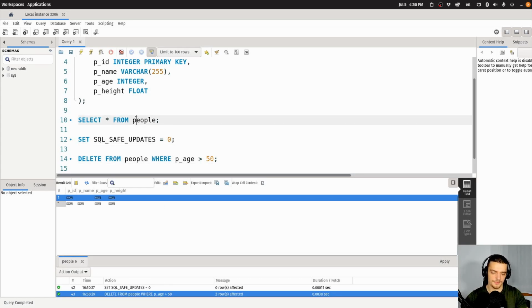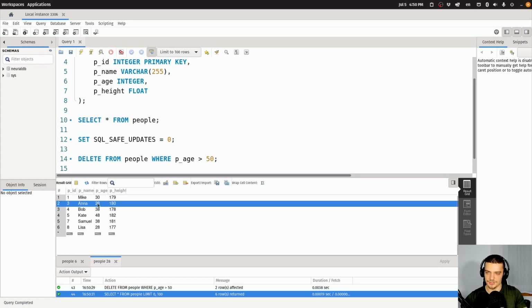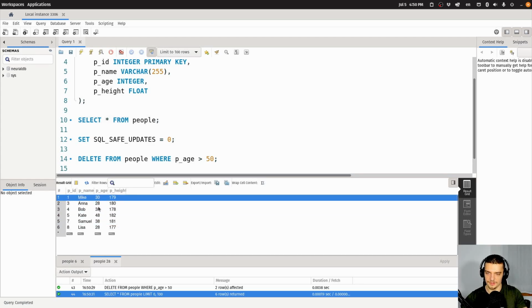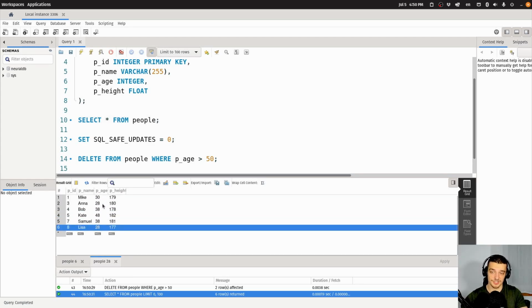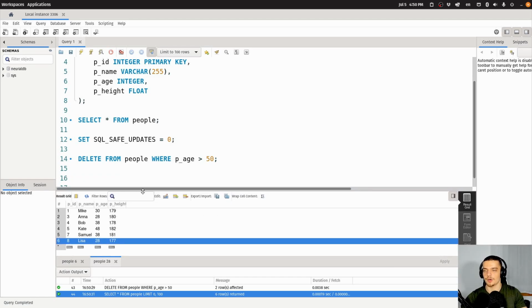There you go. And now if I select, you can see that there is no person here with age above 50. And this is not just a select statement. Those people are no longer in the database at all. So they're not part of the people table anymore. So this is how you update and how you delete.